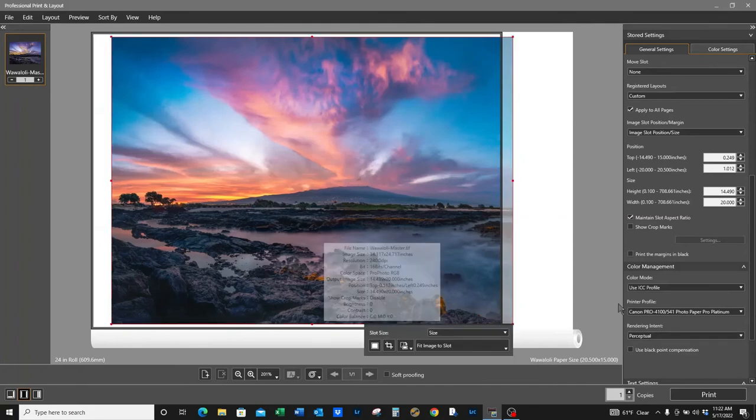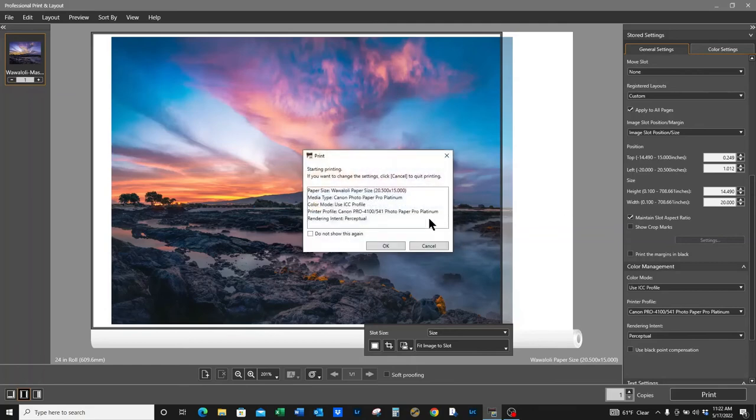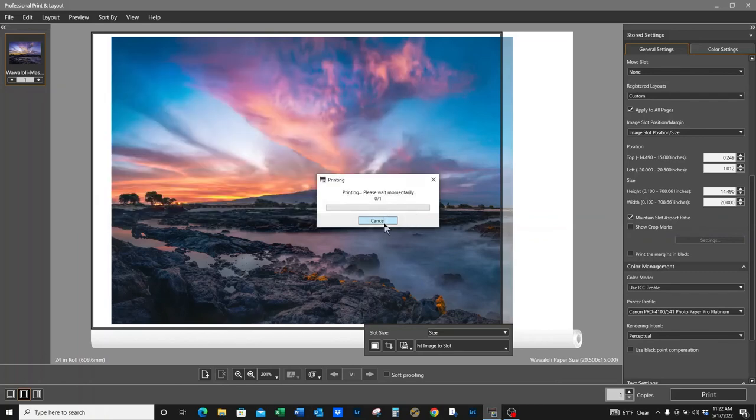Here's a scenario. We go to hit print, and this pops up: some portions may not be printed. That means something is overlapping and is going to be cut off. So here, let's right click, or just left click and cancel that. Cancel that. It's not going to print anyway because it's not hooked in.